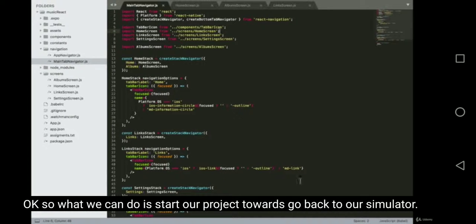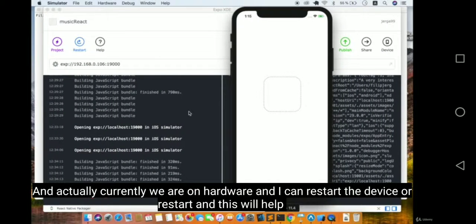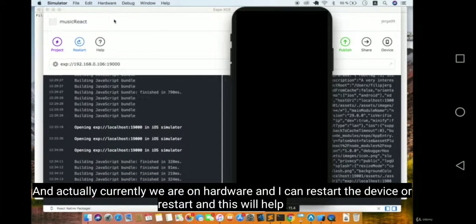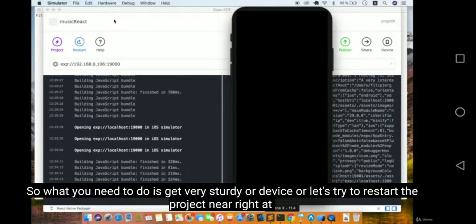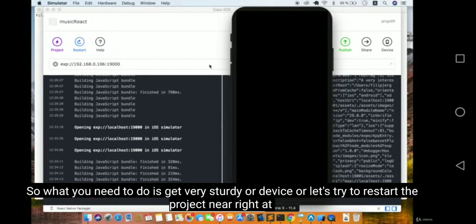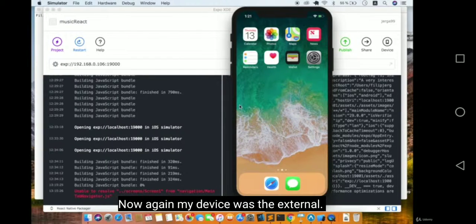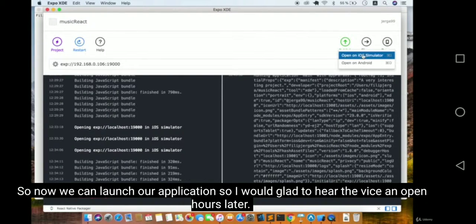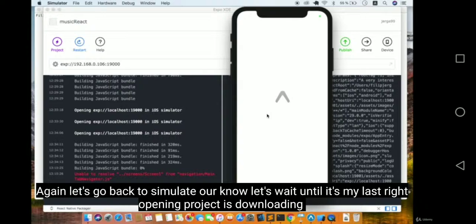Okay, so what we can do is restart our project. Let's go back to our simulator, and I can click on hardware and restart this device. So restart, and this should help. Sometimes this error can happen, so what you need to do is just restart your device, or try to restart your project here. It's restarting my device, so I will fast forward this section. Okay, my device was restarted, so now we can launch our application. I will click device and open our simulator. Okay, let's go back to the simulator and wait until it's bundled.